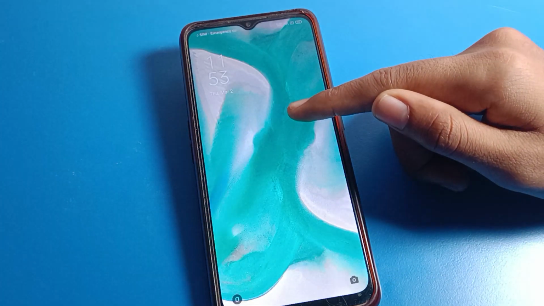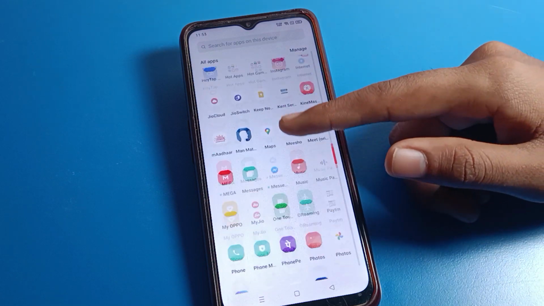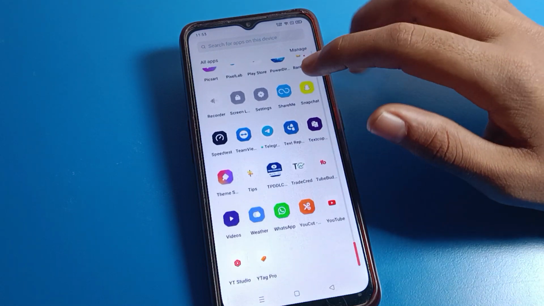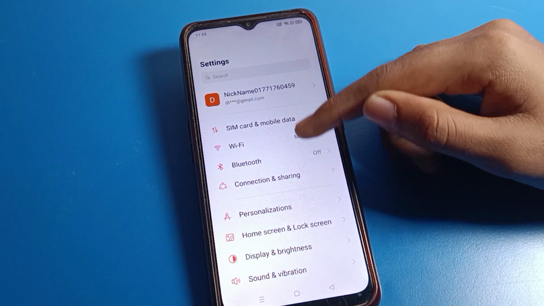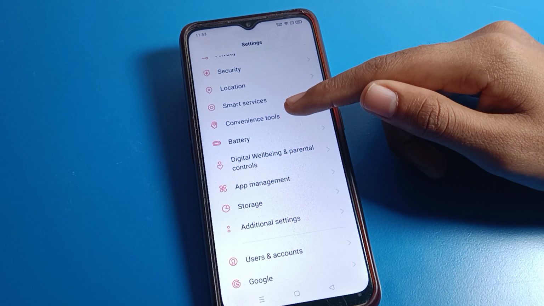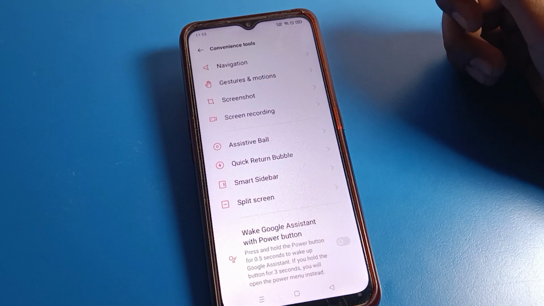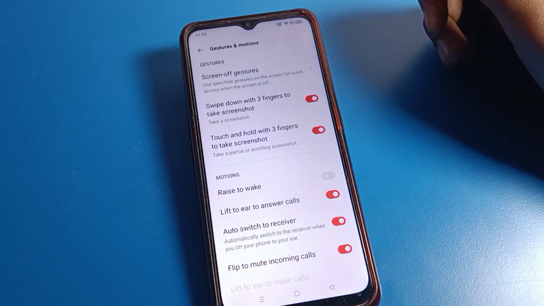So friends, if you want to solve this double tap to wake screen problem on your device, how to fix it? Open your phone settings. After opening phone settings, you can see this type of interface. Click on your Oppo phone's tools setting. Friends, you can see navigation, gesture settings, screenshot, screen recording. Click on the second option, gesture settings.